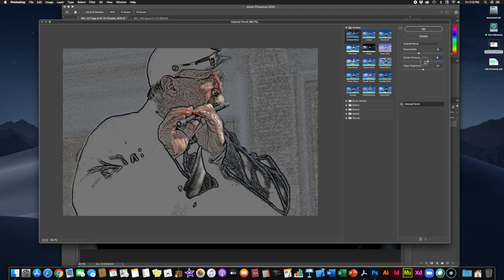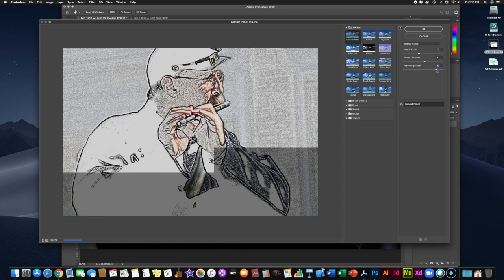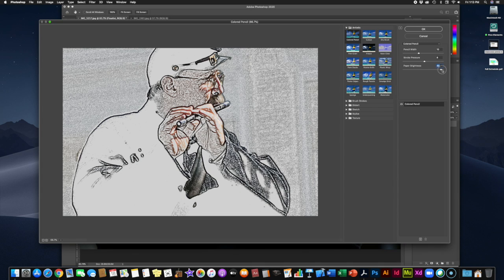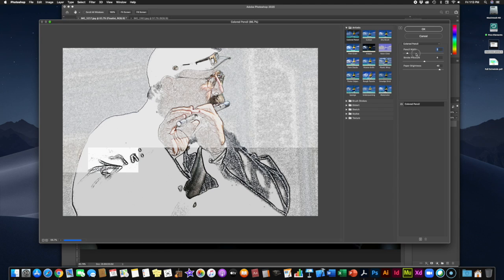And then, of course, how bright the paper is, you know, the virtual paper that this is on. So if you want it to look like it's on a piece of white paper or light paper, you can simply increase the brightness this way. So that's how that works. And you can keep adjusting them until you're really happy with it, right?